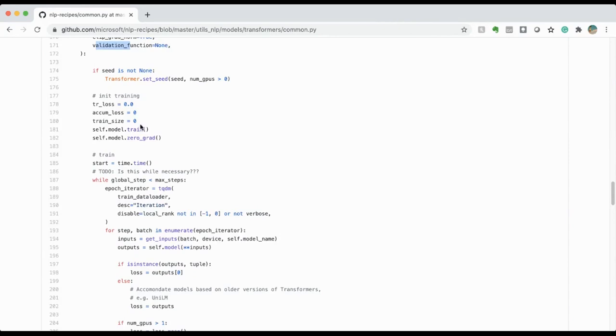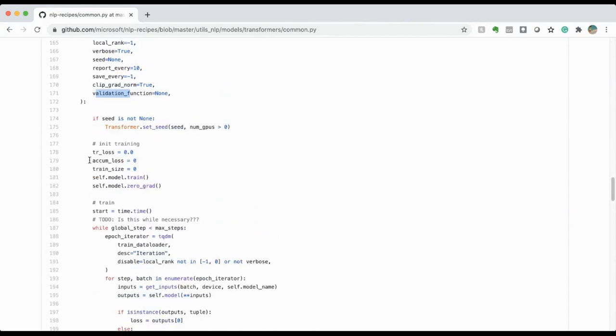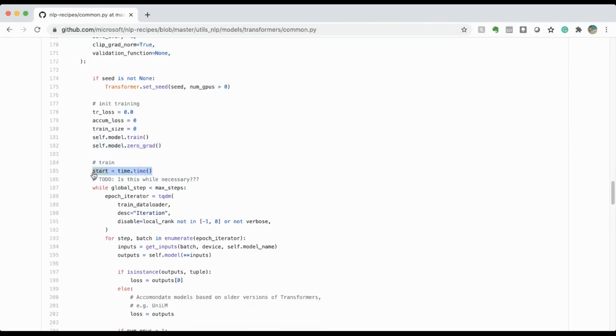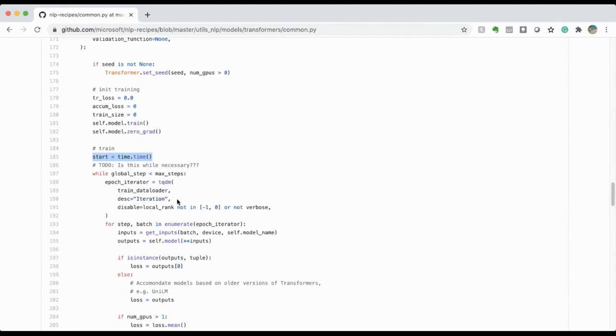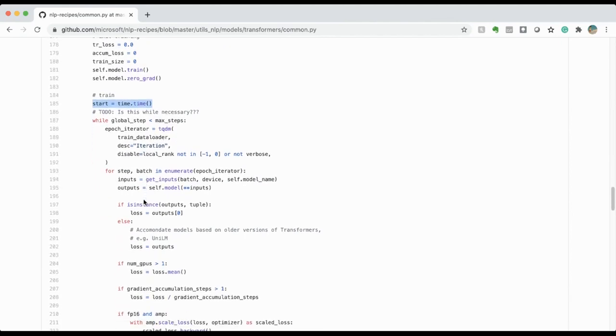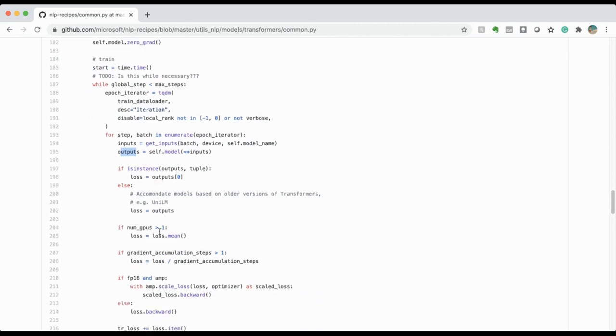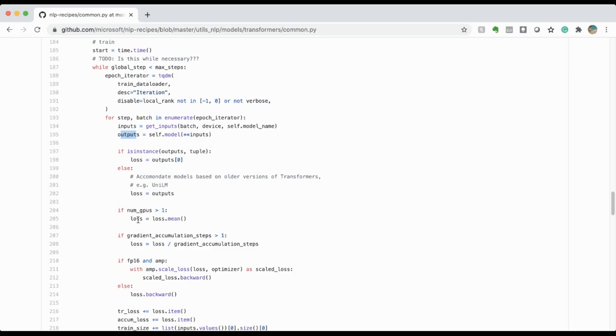So let's look into the fine-tune function. We initialize the training, so we make the model trainable, and we also set the gradient of the model to zero. Then we have some time information that we use to report how far along the training has been going. Here we use the get input function to prepare the batch. We pass the input through the model and get the output. The first element of the output is the loss. And if we use multiple GPUs, we will use the mean of the loss to do backpropagation.